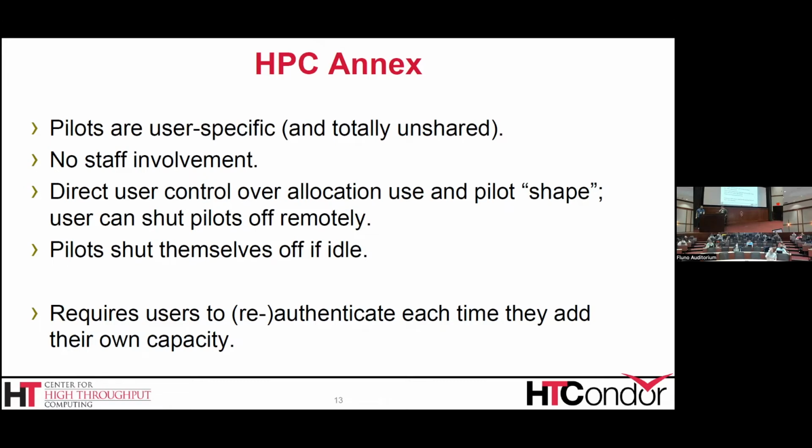Pilots are user specific, and nothing between any set of pilots is shared, so there's no possibility for any kind of bad overlap or misuse of resources. Once we've gotten the software developed, there will be no further staff involvement. There's nothing that we have to do in order to allow users to make use of their resources. We give the user direct control over the use of the allocation and what shape the pilots have, and they can shut those pilots off remotely, without contacting us, without bothering the administrator of their access point. And we also threw in a little bonus: the pilots will automatically shut themselves off if they don't have any work to do, to preserve as much of the allocation as possible.